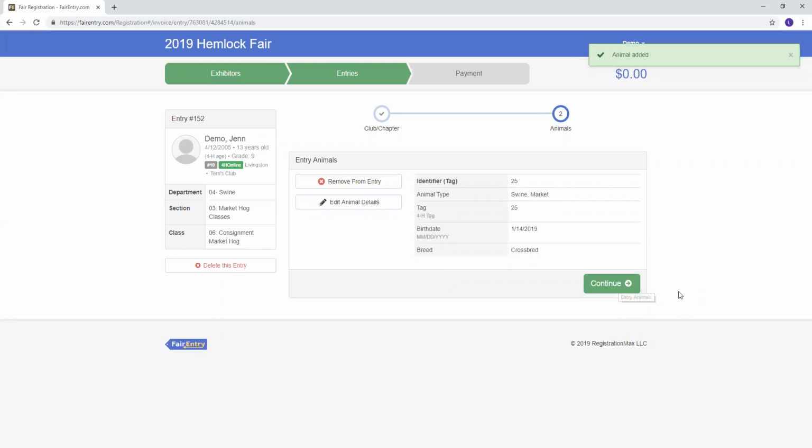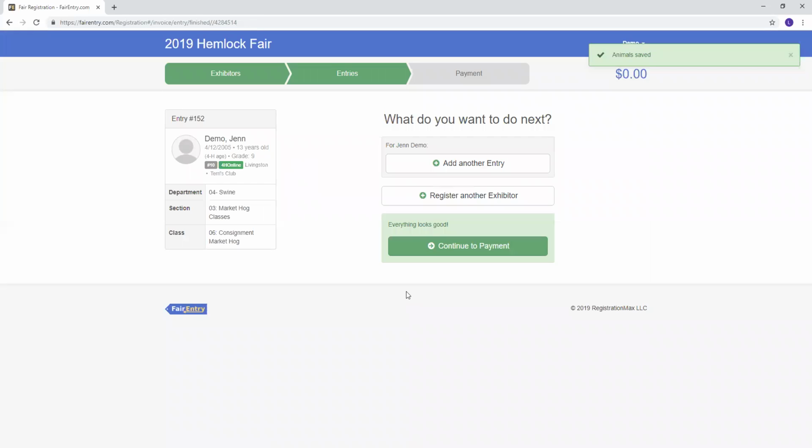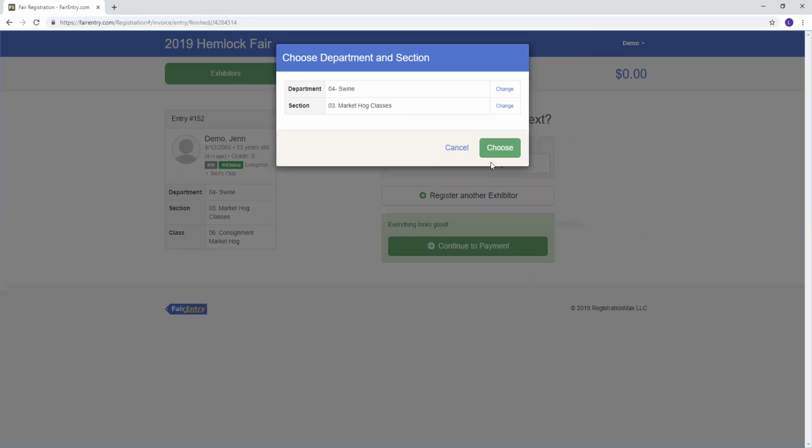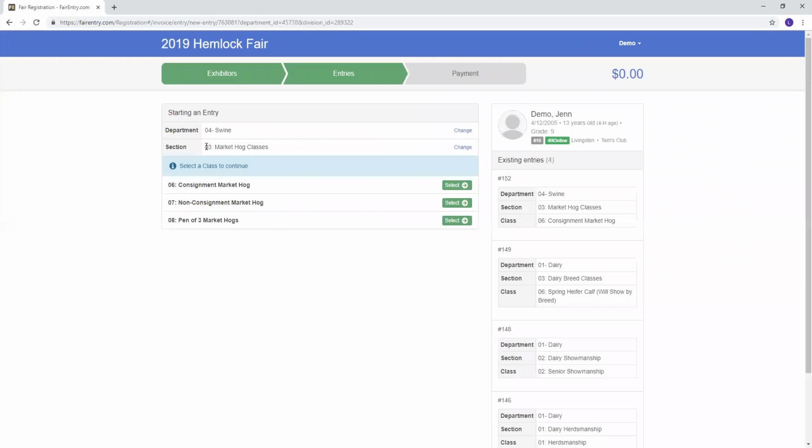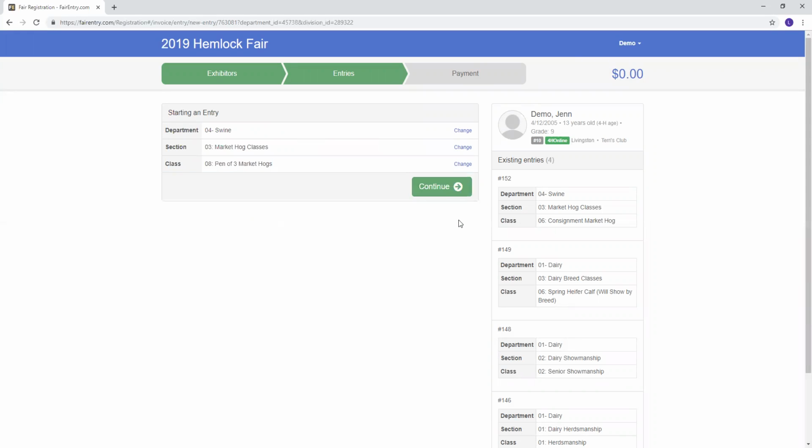Okay, once that's all set, you can click create and add animal. Double check that your information is correct. If it is, you may click continue. And that completes your market hog class. We're going to do another entry. We're going to stick with this market hog class. And this time we're going to enter the pen of 3 market hogs.